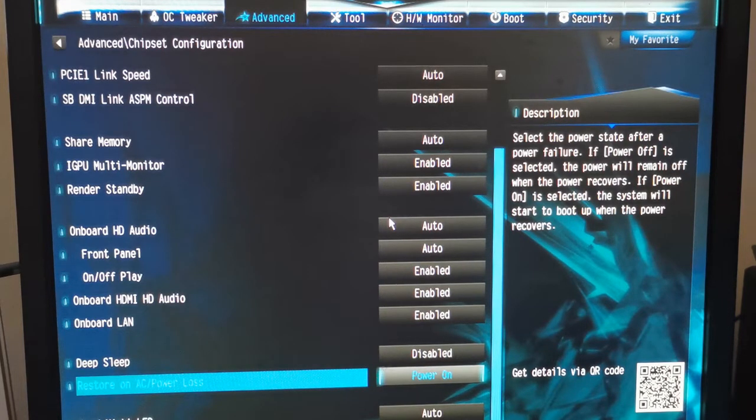And this is under restore on AC power loss. We need to make sure that the power comes back online automatically. This is very relevant in South Africa, so we're going to set this to power on when power is restored.